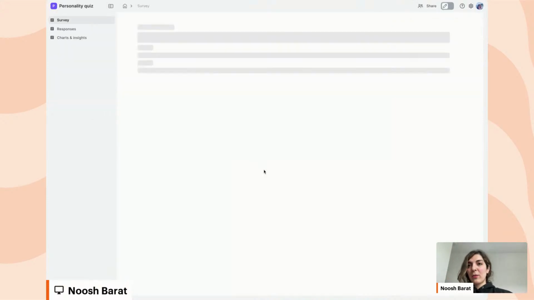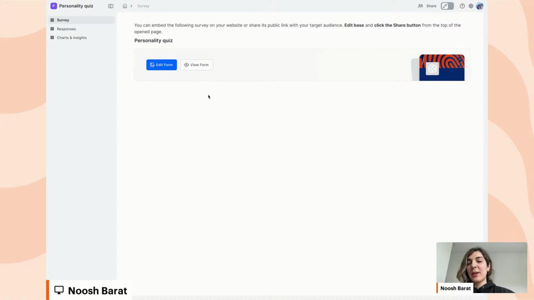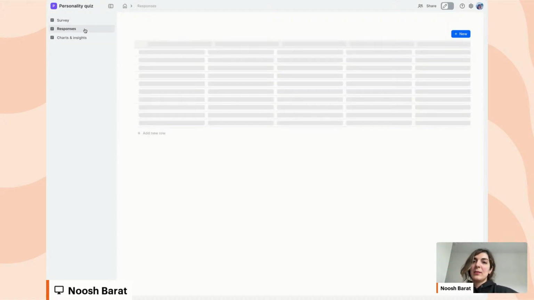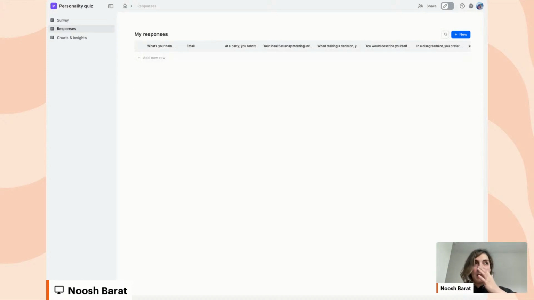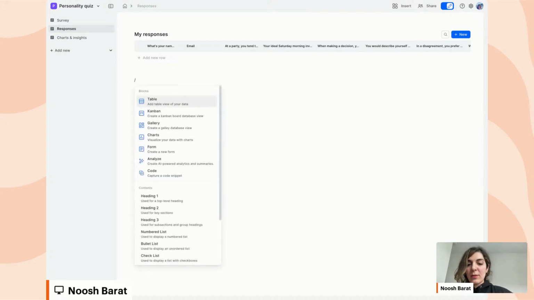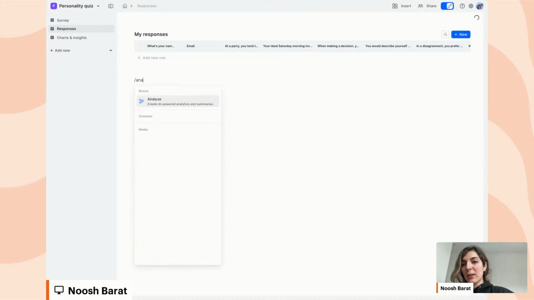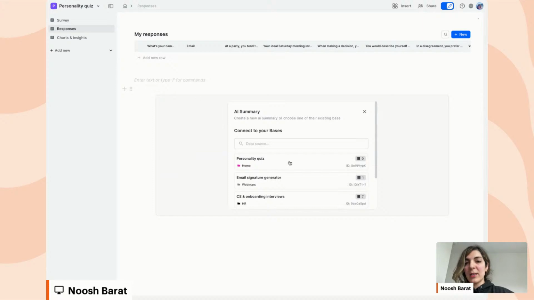On Formaloo, you have all your data. Let's say you have created a base for your roadmap and you have the data and the table of responses and all of the votes your audience has given. And now you want to analyze this data, get the top requested features and everything. So for that, you can use the analyze block. So the analyze block connects to your base, any base you want.